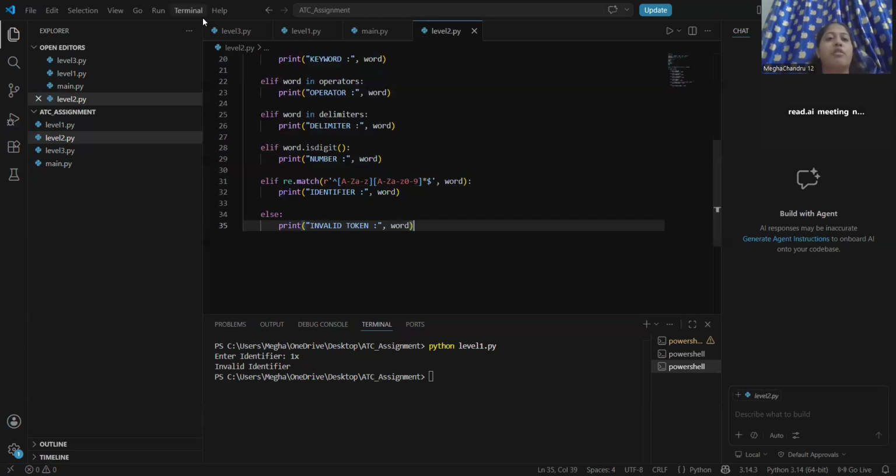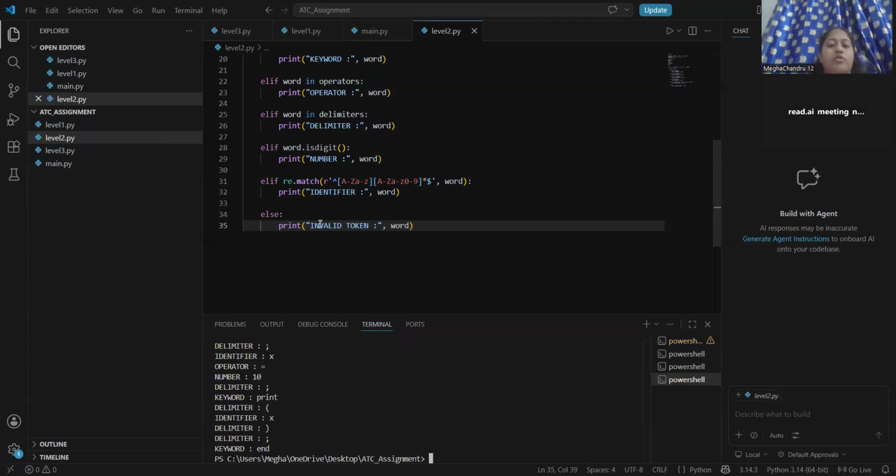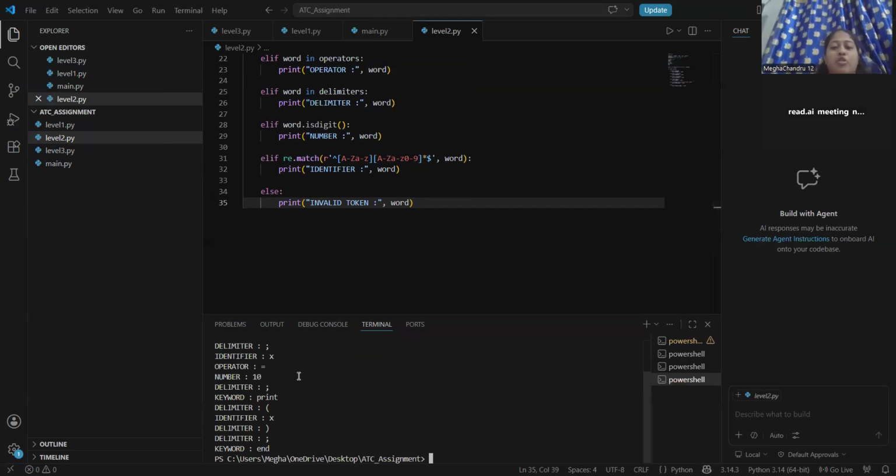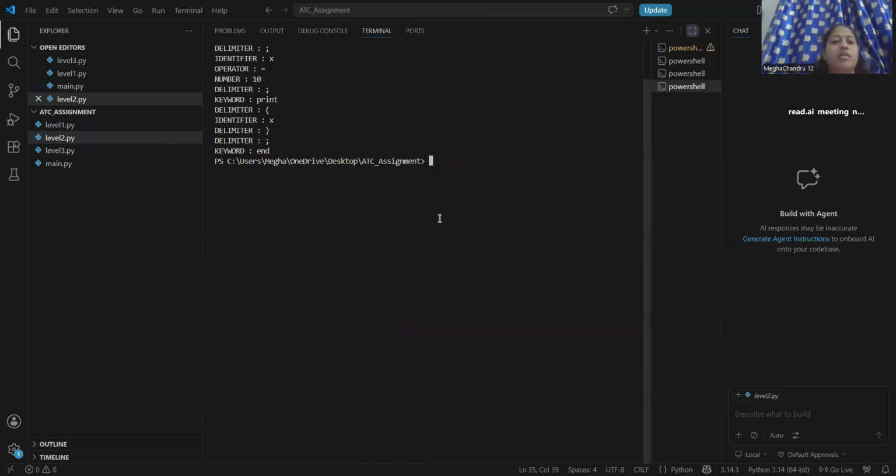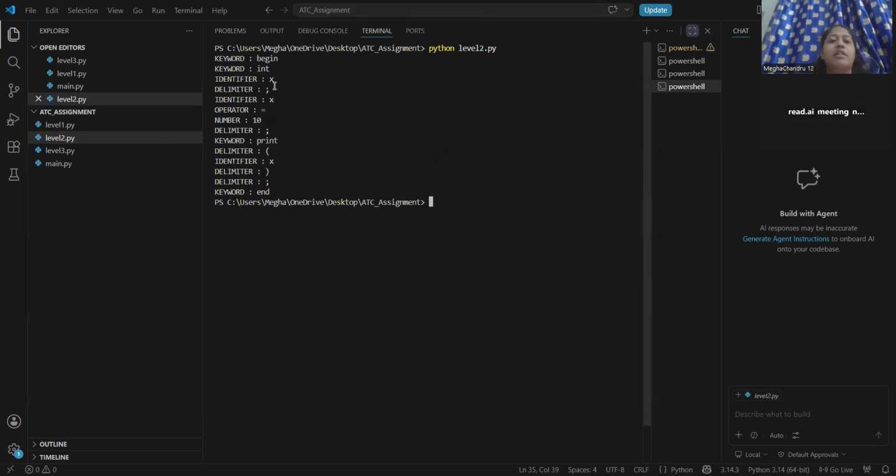So here I am going to run this. Here is the output. It shows the keywords, delimiter, identifier, operator, number. Keywords are print, begin, end; keywords are begin, keywords are int, identifiers. Like this, it shows the tokens.